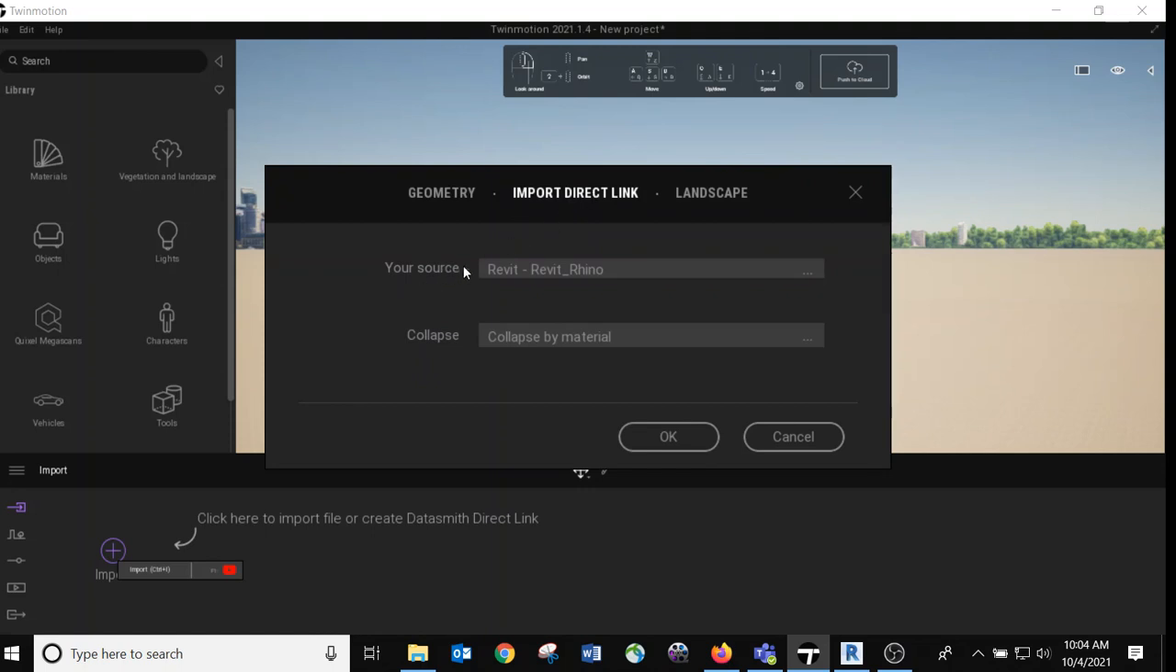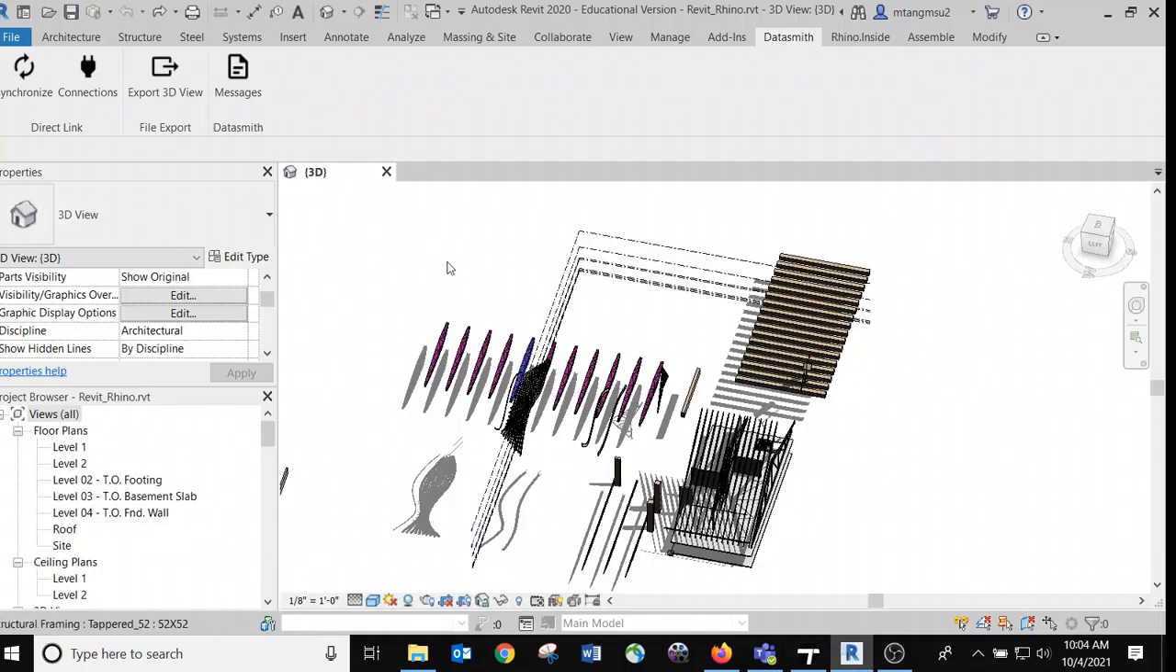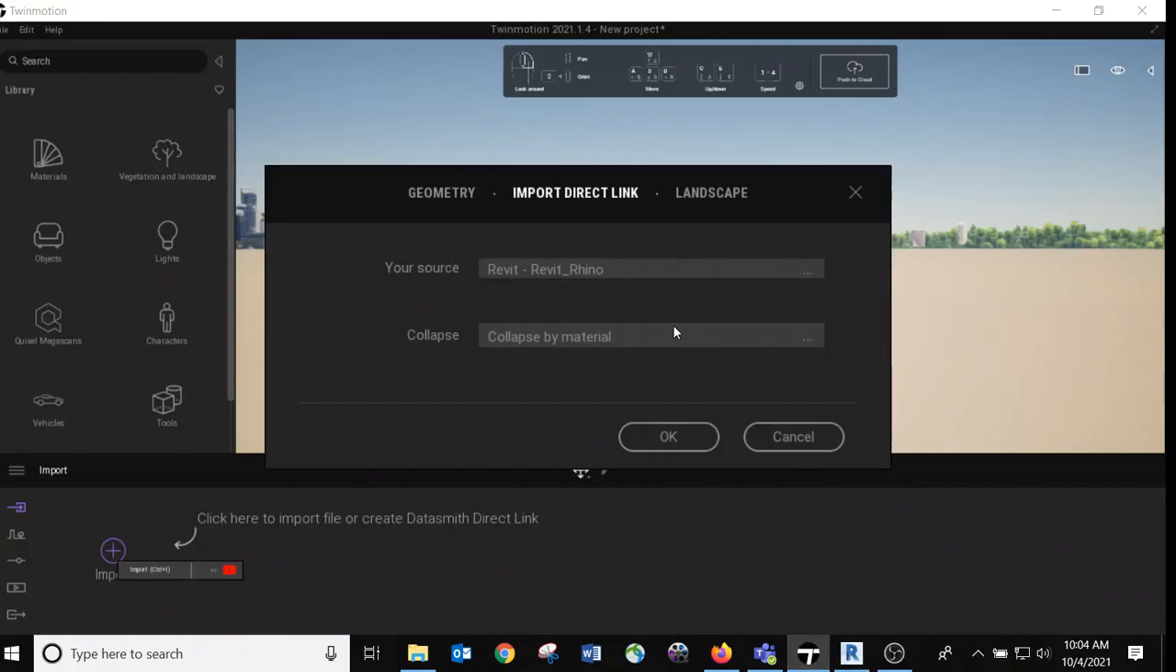Then you'll see here is the current open file, right? This is called Revit Rhino. This is a weird name, but this is my file, okay? Revit Rhino file. So I have this file open and I have Twinmotion open. The only thing you need to do is simply click OK.